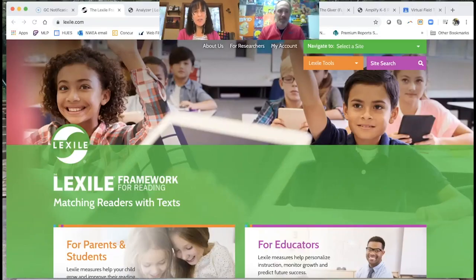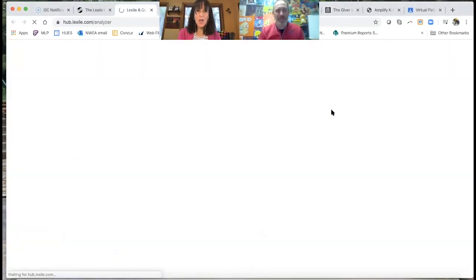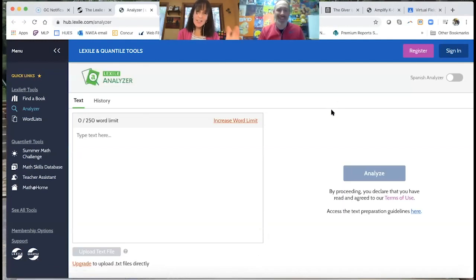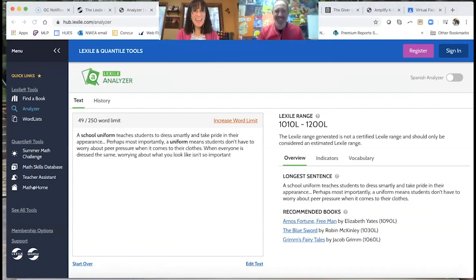I did find a tool called Lexile Analyzer at lexile.com. I don't know if you've seen this or not, but one of the things that you could do as a teacher is, because it's electronic, you could paste some words in this Lexile Analyzer and it would tell you what level kids are writing at. So I just got some words off the internet and decided to Lexile them. And you can see that this student's writing is at 1,000 to 1,200.